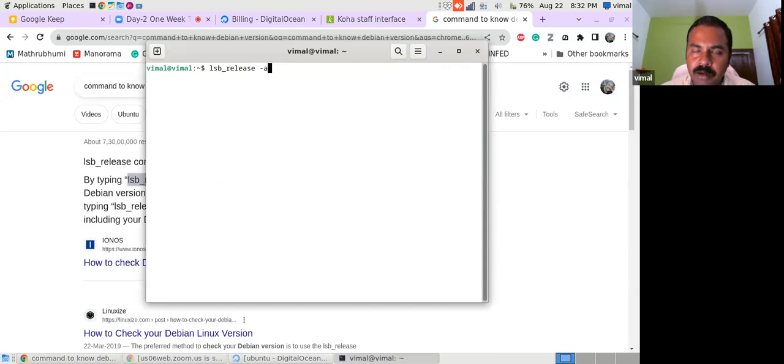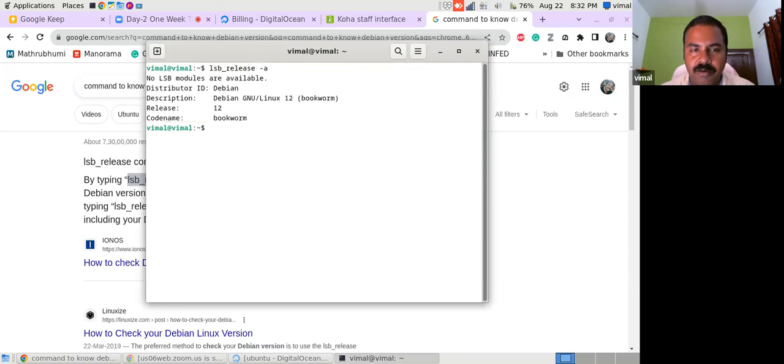If we use a command frequently, we will memorize it. No need to memorize it deliberately. Frequently used commands will be memorized automatically. lsb underscore release hyphen a, that's the version number.